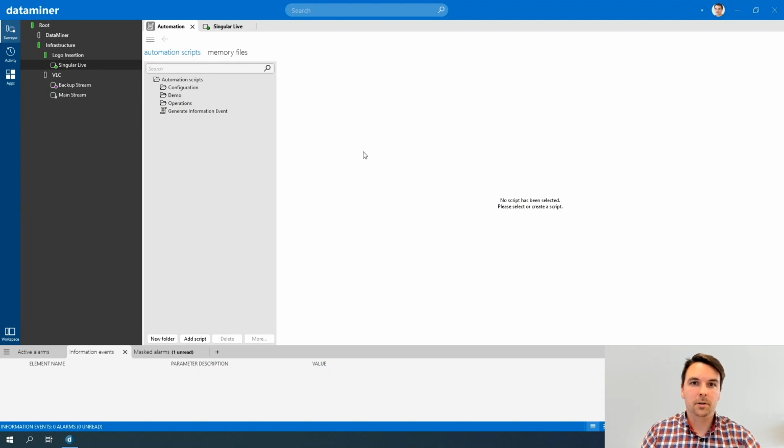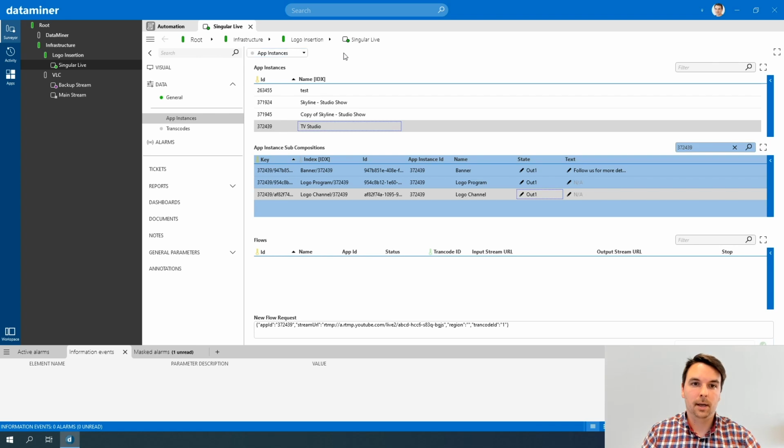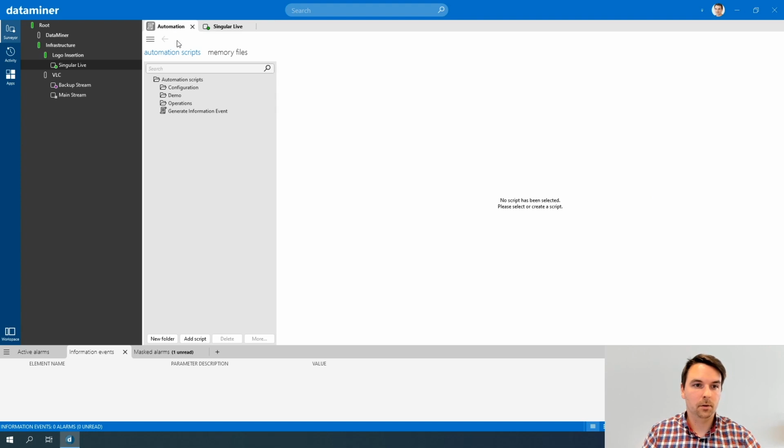Before I create my automation script, let me first show the Singular Live element. This element interacts with the API of Singular Live, and I have a specific app with some logos and a banner that I can insert on the video stream that I'm sending to Singular Live. So in my script, what I want to do is show or hide the banner with some text. And to do that, I need to set the state to in or out. So let's start creating our script now.